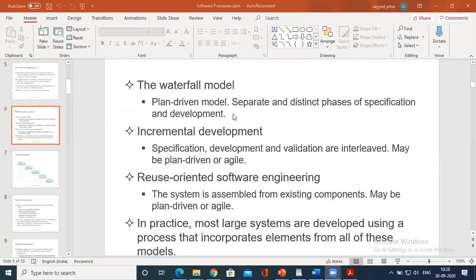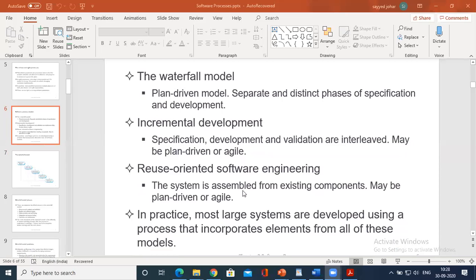Whereas in the case of a few other processes, you have a provision to change a specification. You have a provision to change the development in between, and you have a provision to change the test cases. So here, only after specification do you go for development. Only after development can you go for validation.